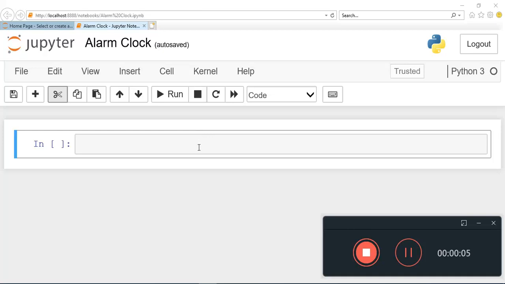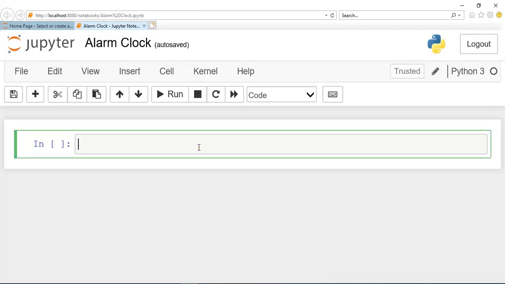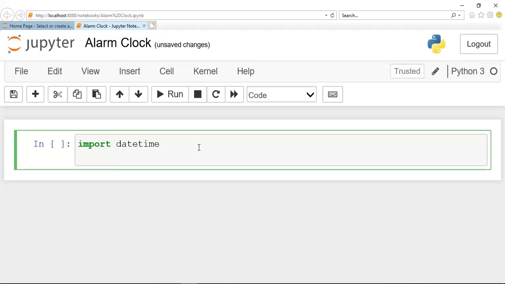Guys, in this video we are going to make an alarm clock. So guys, for making an alarm clock we have to import two modules. First one is datetime module. So I've written import datetime, and next is playsound. Okay guys, from playsound import playsound.